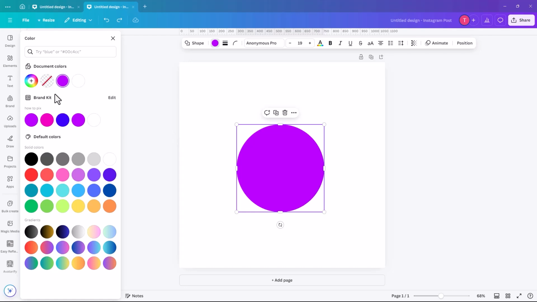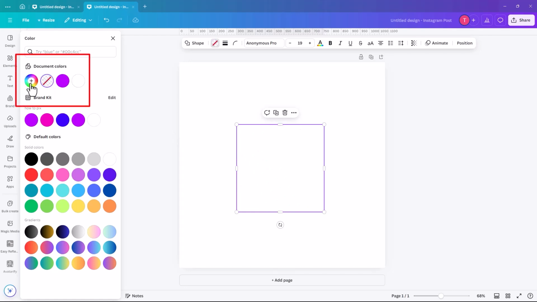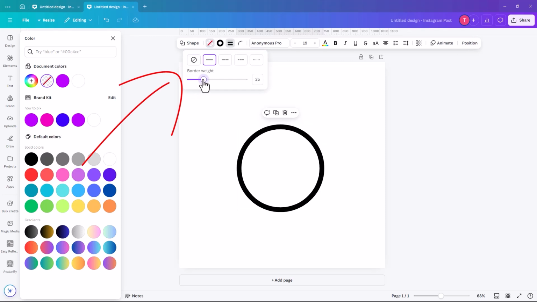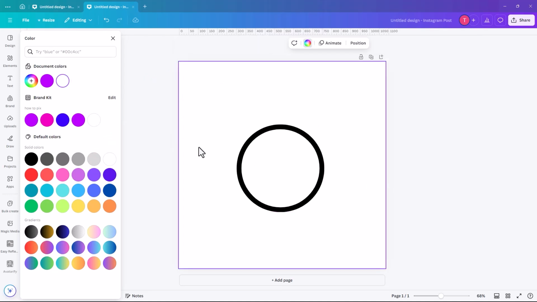I'm going to change the fill of this circle to none. So we just go over here to document colors, and the one with the red line through it is no fill. And then I'm going to change the border just so we know that the circle is there. I'm going to change the border weight to about 25, might increase that later. And we'll leave the color black just for the time being.